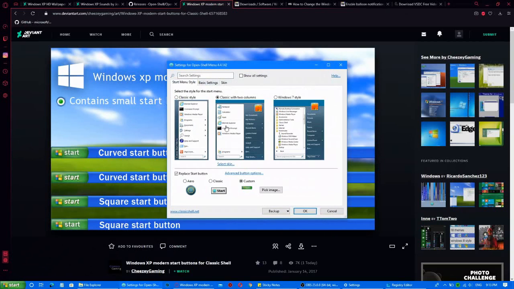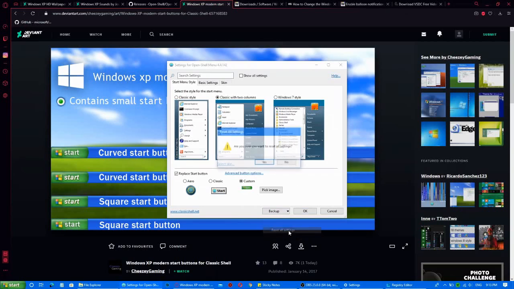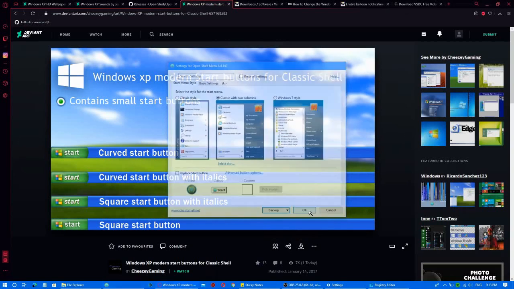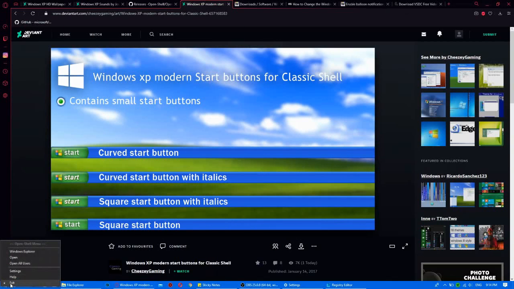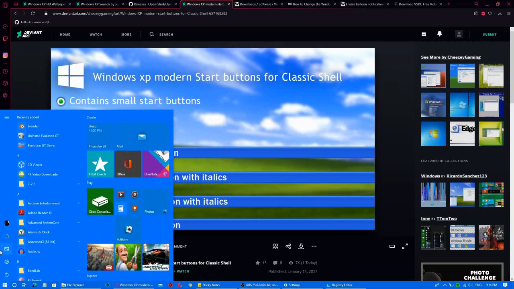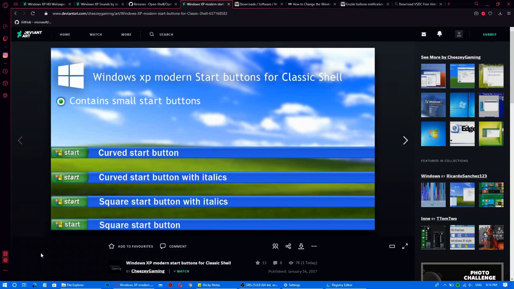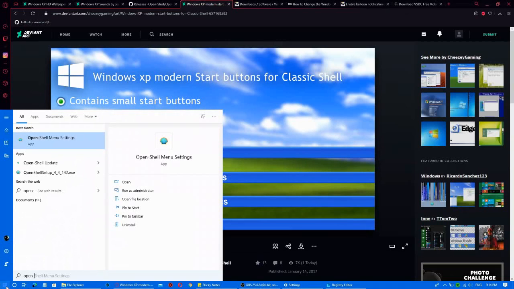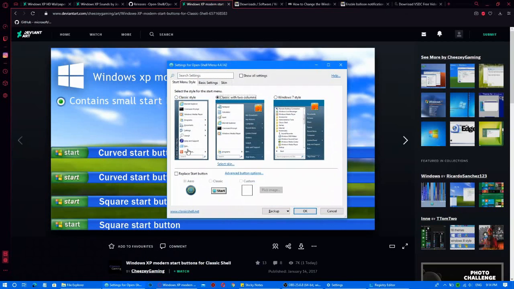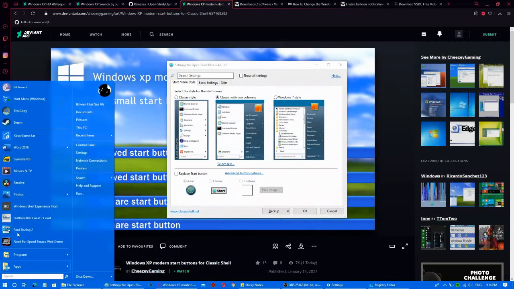And yeah, it leads to my... Okay, I'm just going to reset this. So we're going to open up OpenShell, so it's easy. Just browse to OpenShell, already installed. Click the menu settings, and then here you get Classic with 2 columns. That's the default, and the start button is not replaced yet.